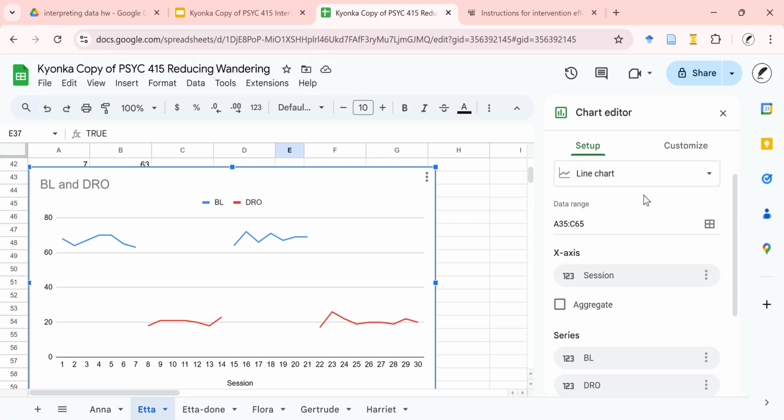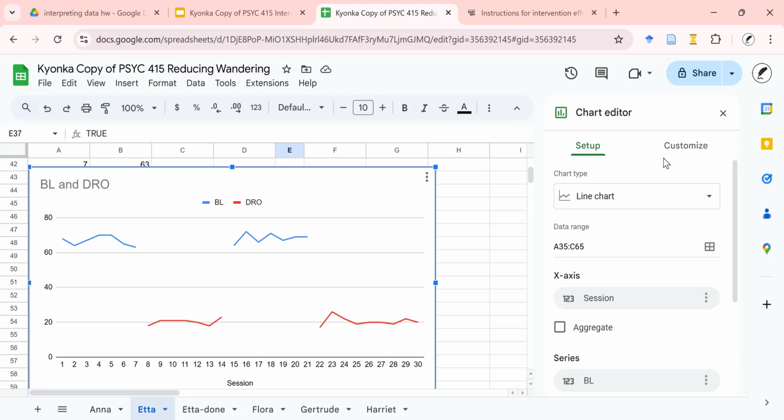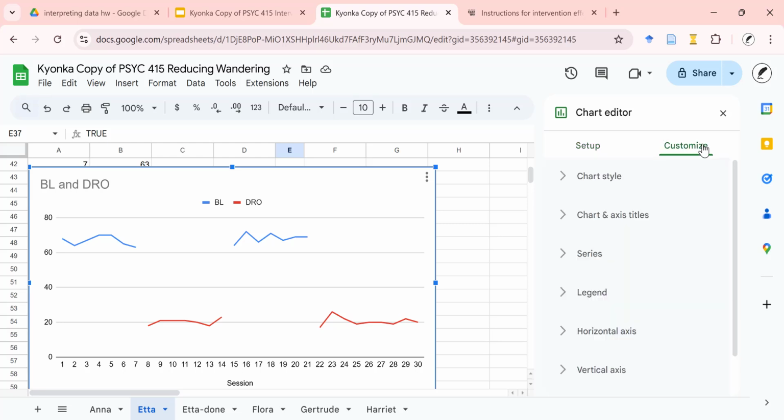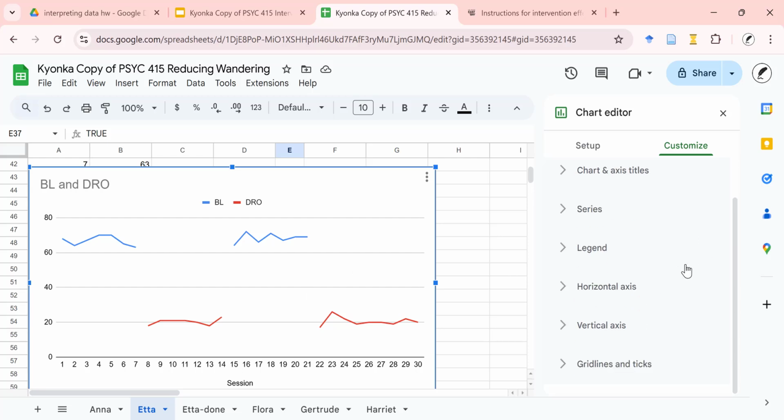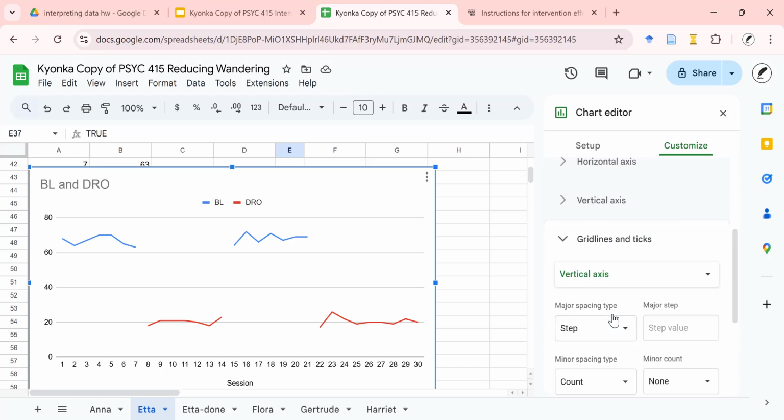And I'm done with the Setup tab. Now I'm going to mouse over to the Customize tab. I'm going to start with the bottom here and work my way up. So grid lines and ticks.